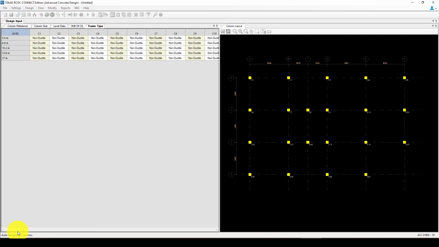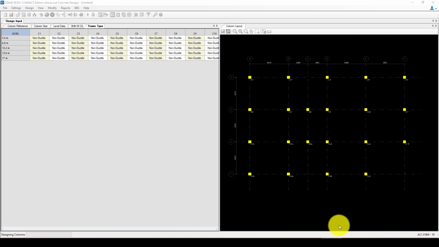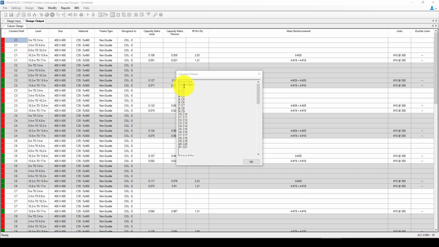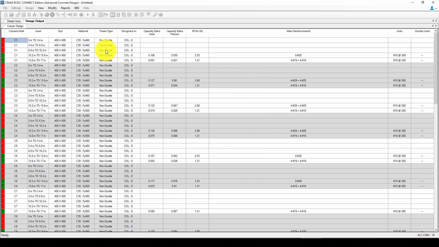The program starts to design. It's called auto designing column. So now it's starting the designing of columns, and now here we can see this number of columns didn't pass. In the last floor these columns, and on the second floor there is one, and finally this column. So what we can do is manually redesign them. So let me redesign one of them.